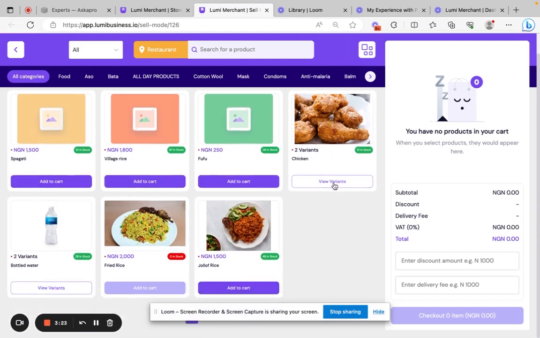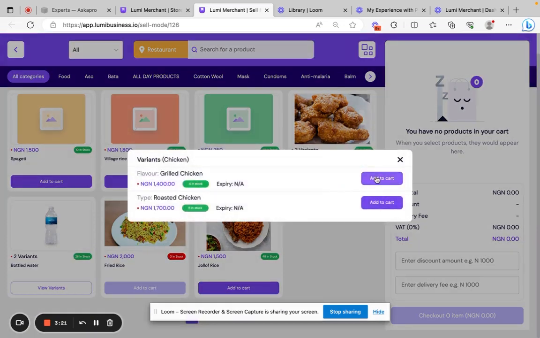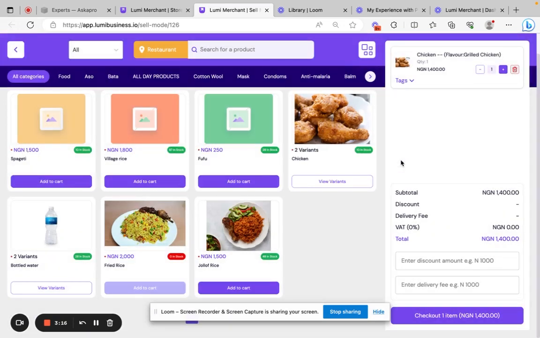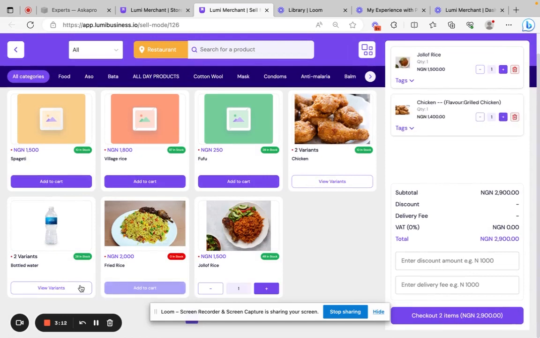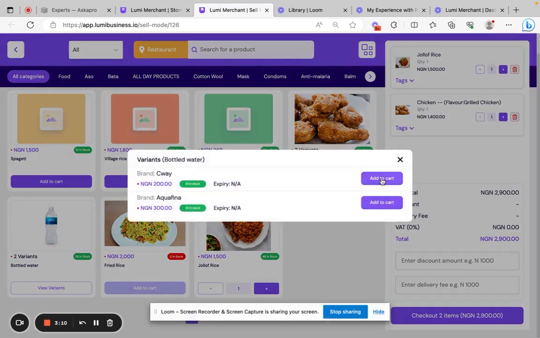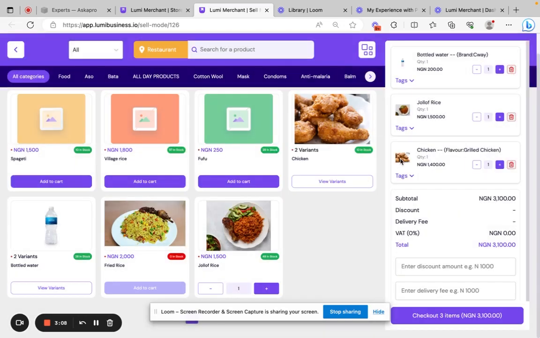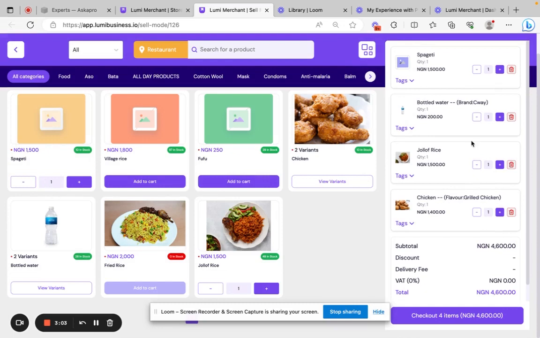Say today I can decide I want to buy one pack of grilled chicken. I'll close this here because it has a variant. I want to buy jollof rice, one plate. I'll buy bottled water, Seaway. I'll select my Seaway here. I'll close it. And maybe I can also buy one plate of spaghetti. So you have that here.